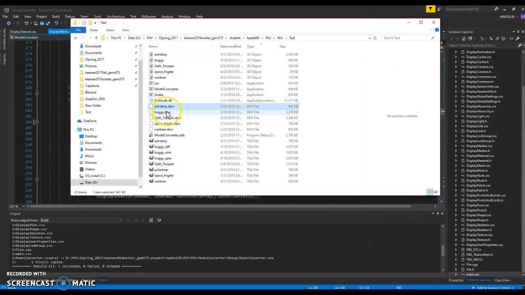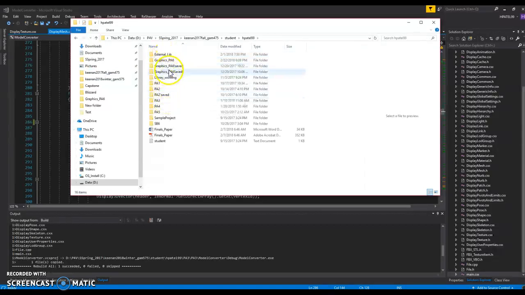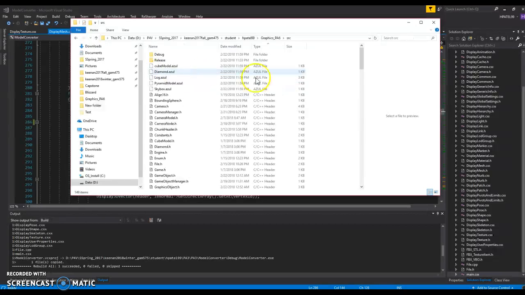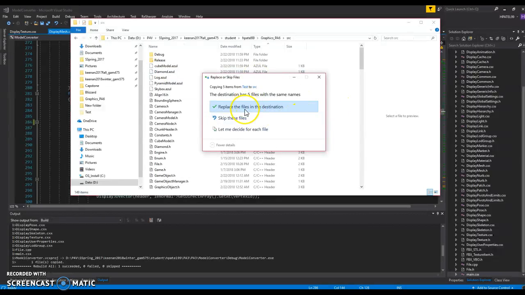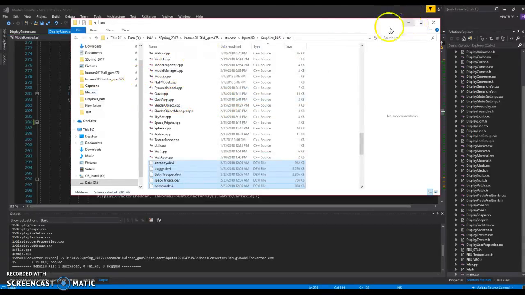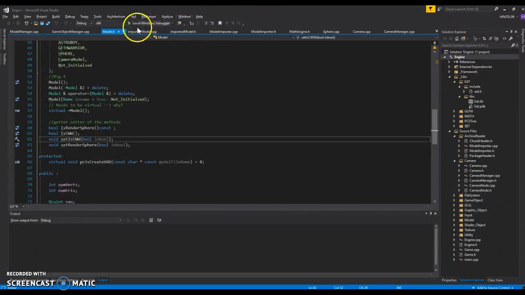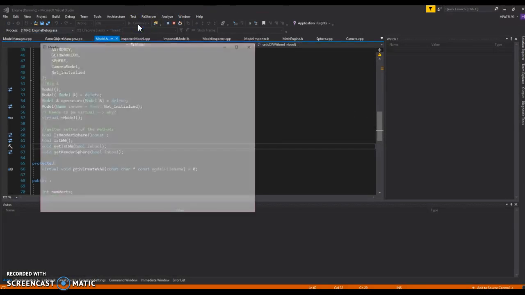And here we have all our custom files, so I'll take all of those and copy them to the source folder for the engine. I just replaced them because I had them before over here. Let's jump to the engine and I can show you the output first, and then we'll go through the snippets of the code.